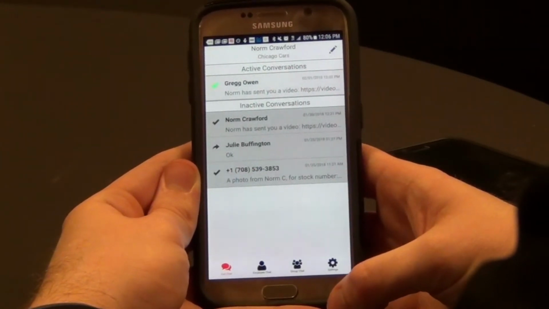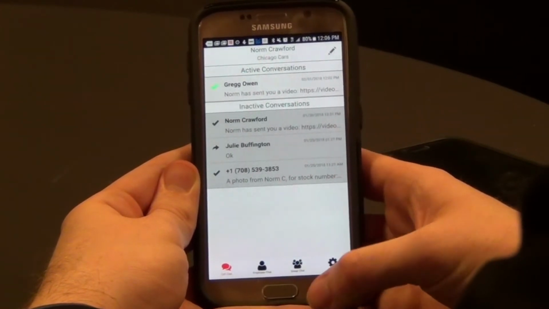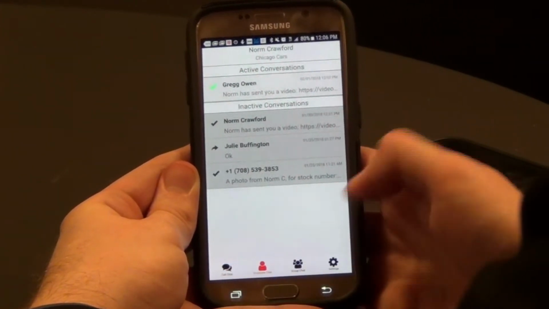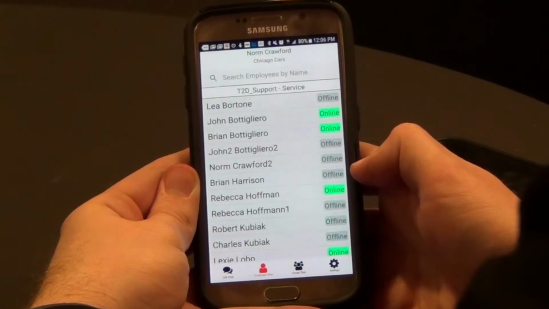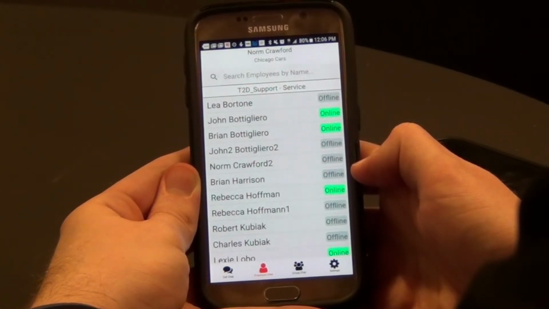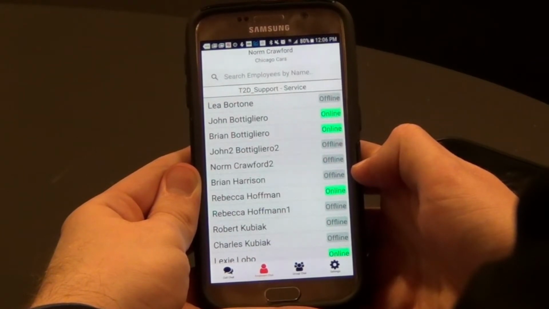Okay. And here we've got the choices again. So in this case, let's do employee chat. I noticed there's a list of names. Now those are people that work at, it says T2D Support Service, is that correct? Right, these are people in our support department helping you out on the day-to-day basis.